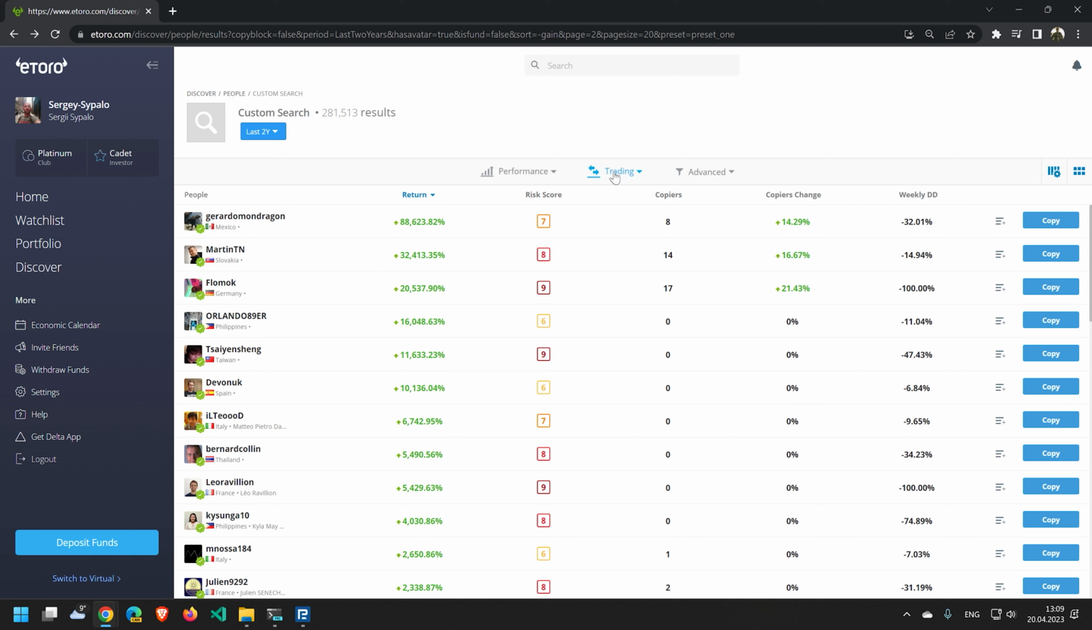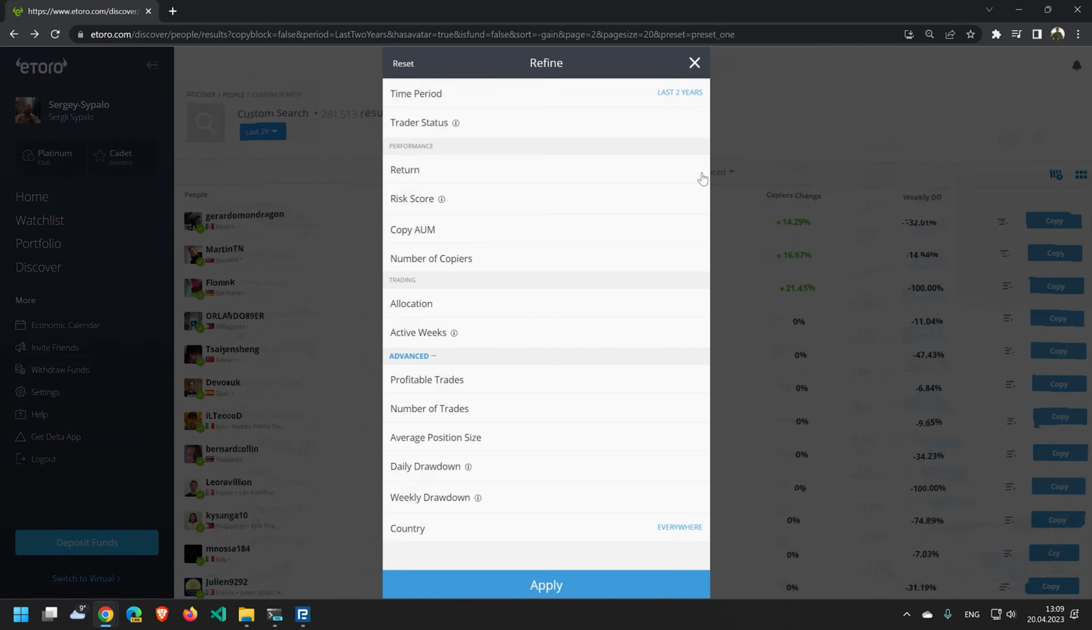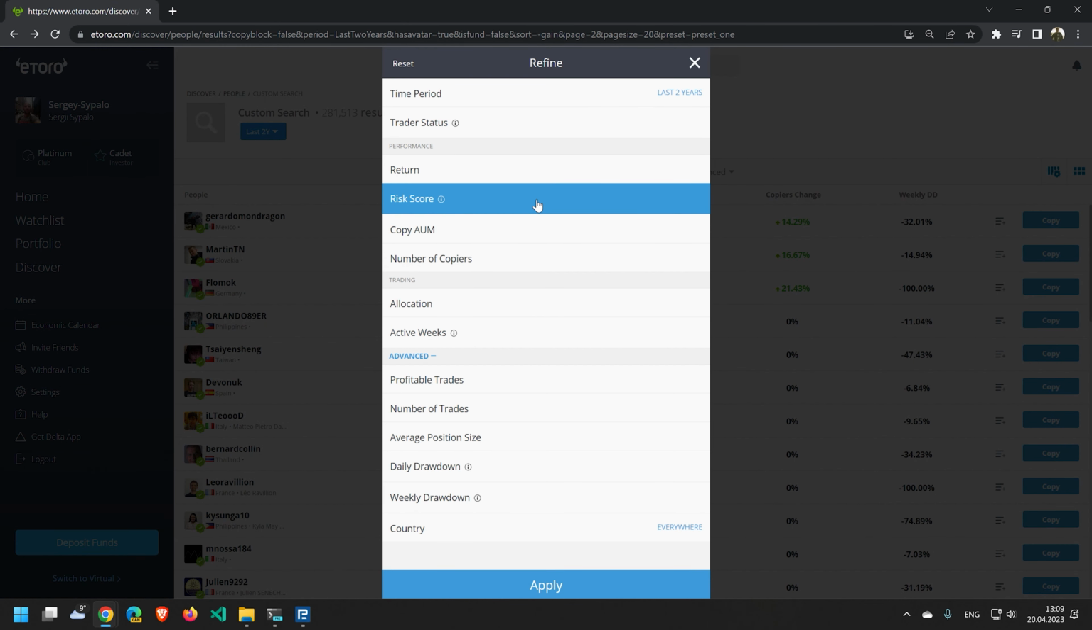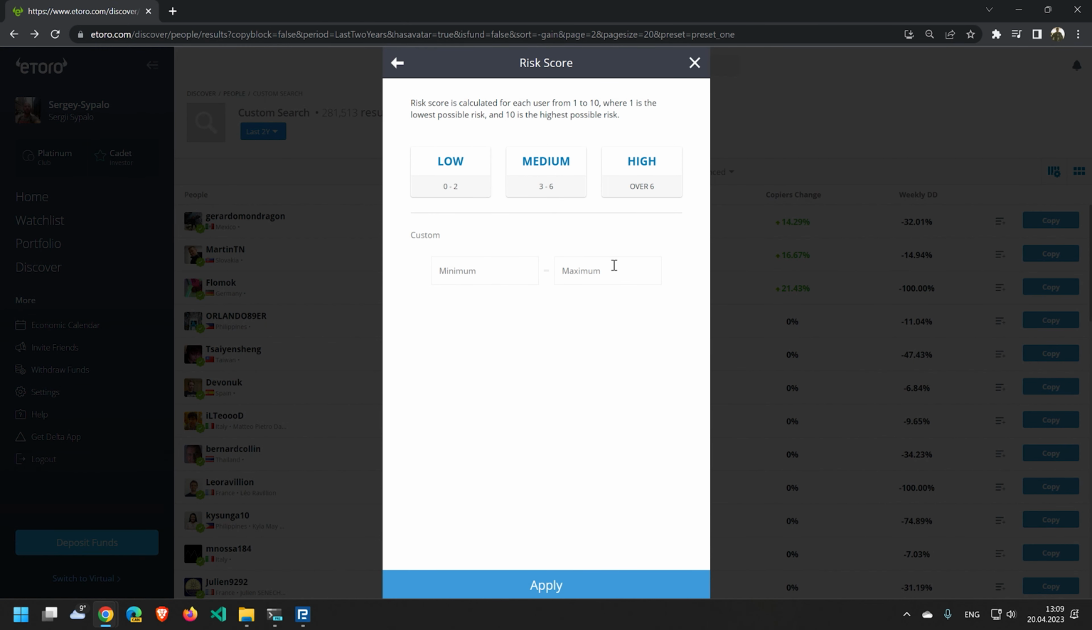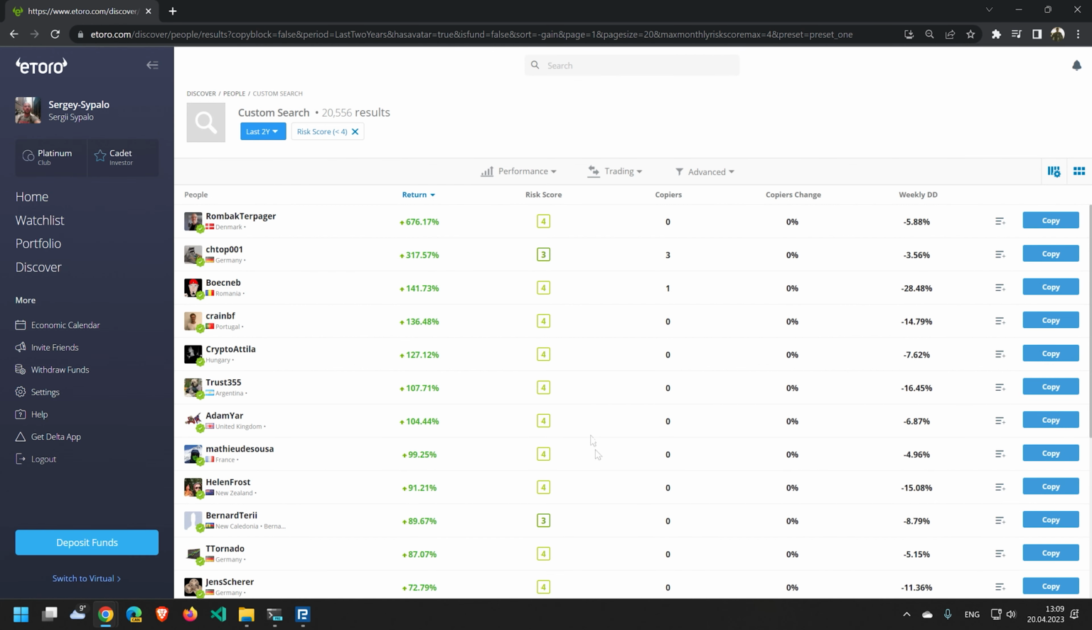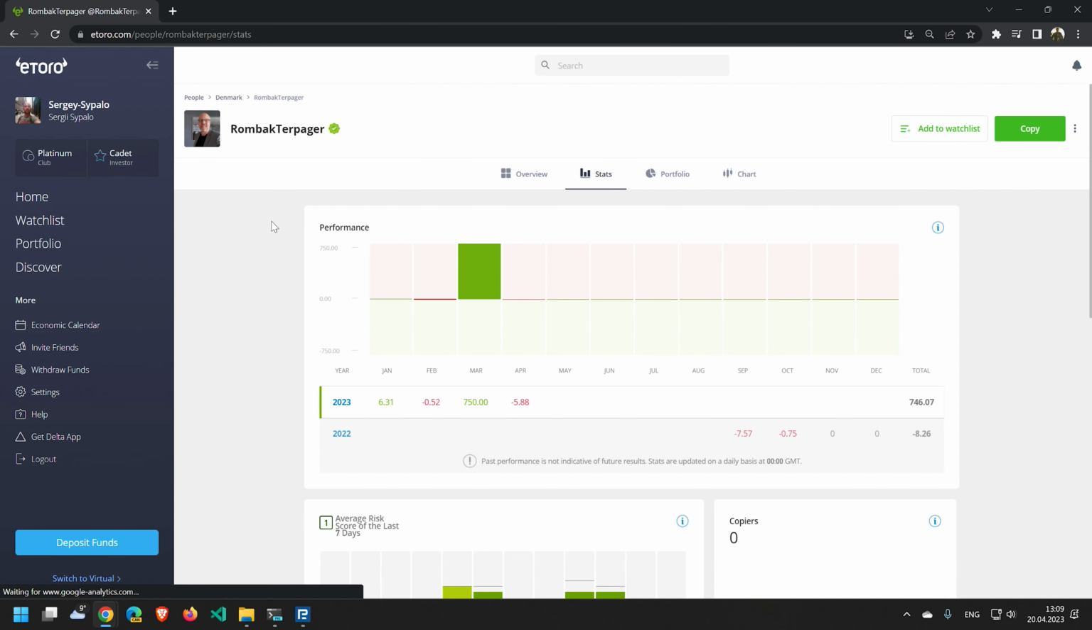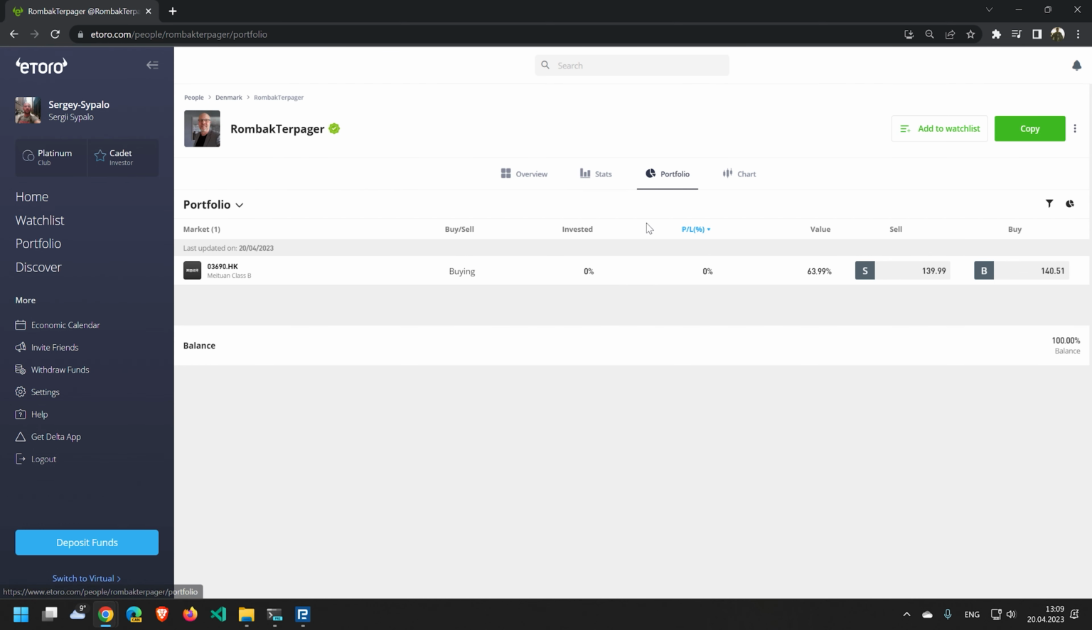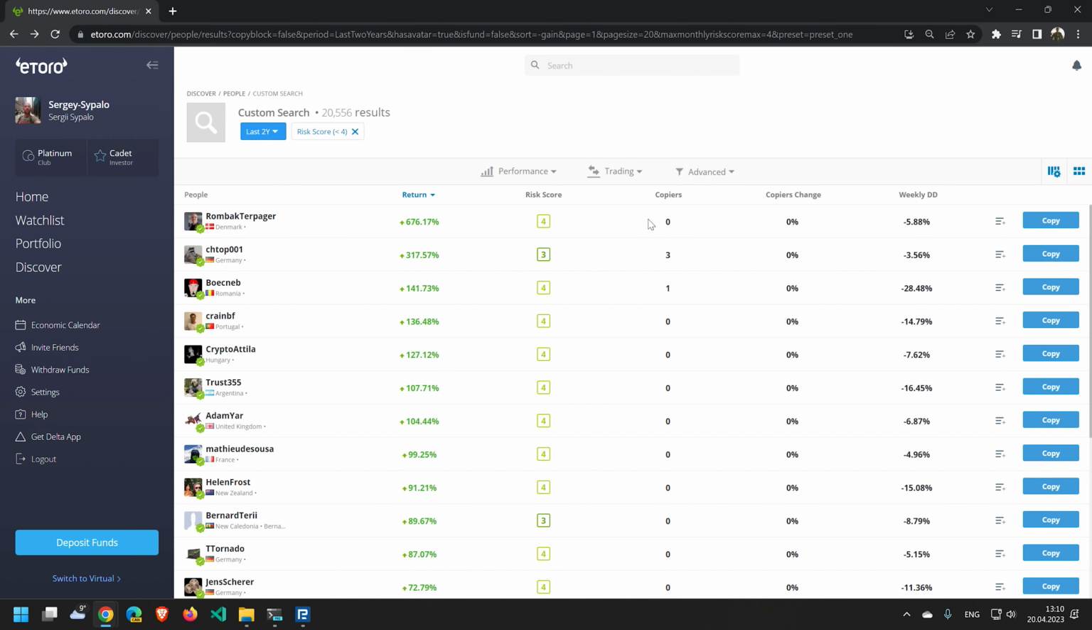For example, if we filter by risk score and let's say 4, see. So yeah, like this guy made 600%, and it was last year. I'm also not sure if it was a glitch or what it was.